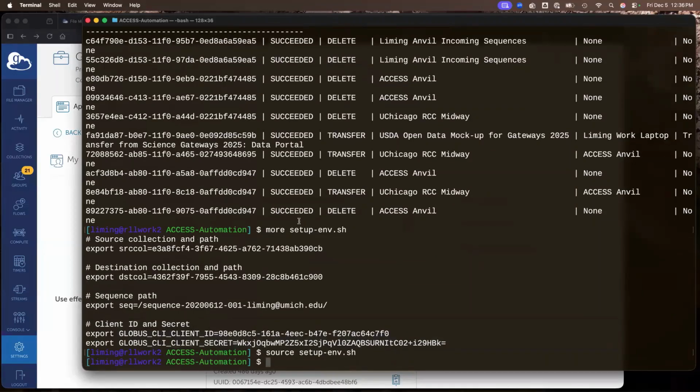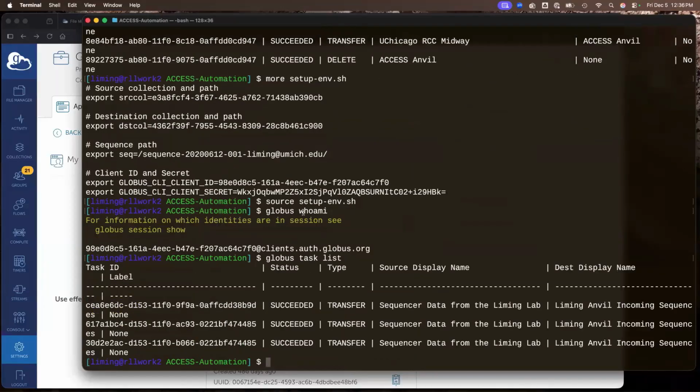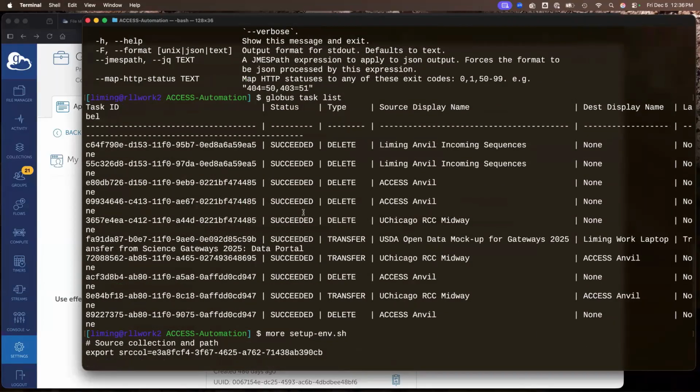Now that I've done that, if I do Globus whoami, it will no longer say liming at uchicago.edu. Now it will say, oh, you're this identity. Notice it's at clients.auth.globus.org. This string right here is the same as the client ID right here. So now it only has access to the things that that client ID has done. And if I do Globus task list, it's different. See up here, I had access to all those systems.